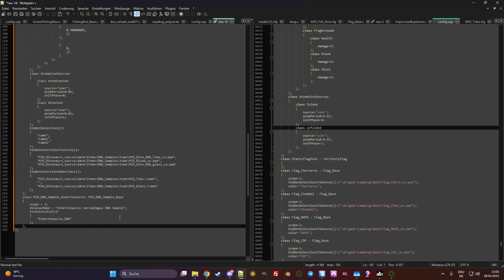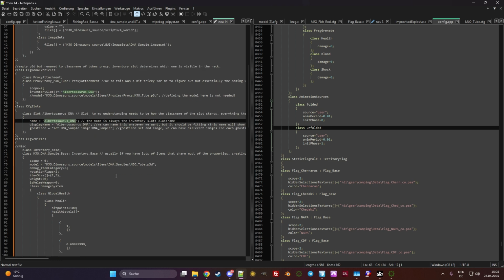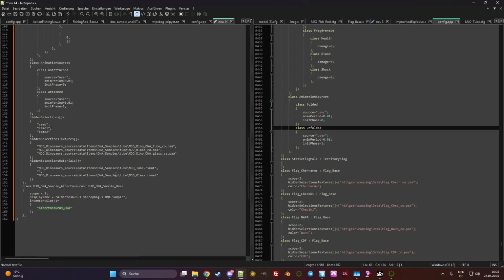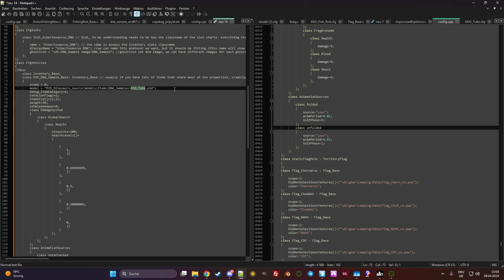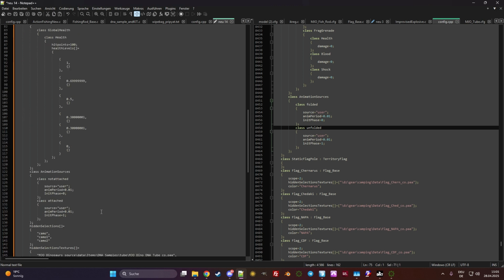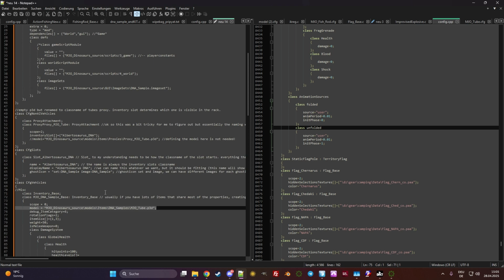All right. So yeah, like I said, the DNA sample in our case uses the 3D model from our base class. If it's not a base class, this could also be in here. Now going back to the actual configuration, because we're going off topic a little bit. Sorry for that.